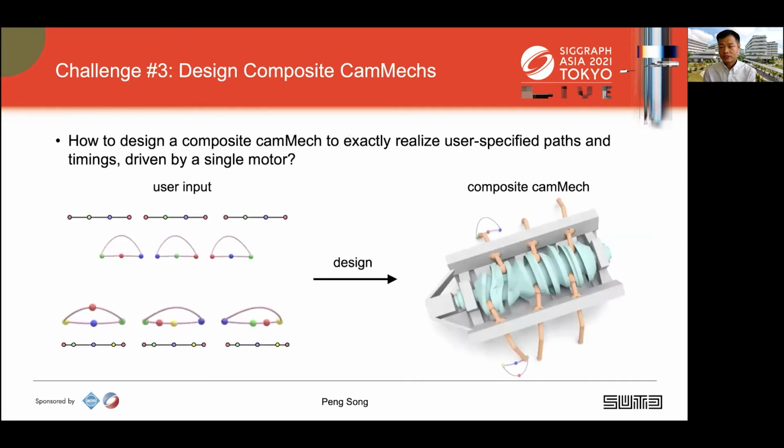The last challenge is to design a composite CamMech to exactly realize user-specified paths and timings. For example, user-specified 6 paths as well as the corresponding timings on the left. And our task is to design a composite CamMech whose end effectors can realize the 6 paths while driven by a single motor. Our design space is huge, including the composite mechanisms, topology, layout, and geometry. How to explore the design space efficiently is a challenging problem.